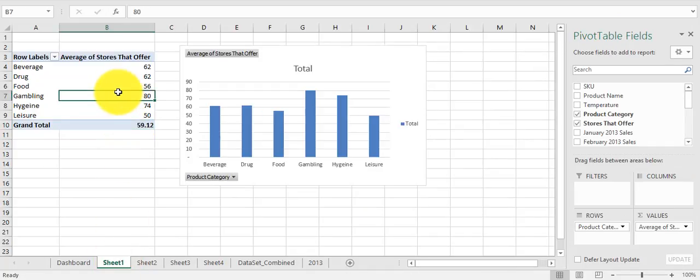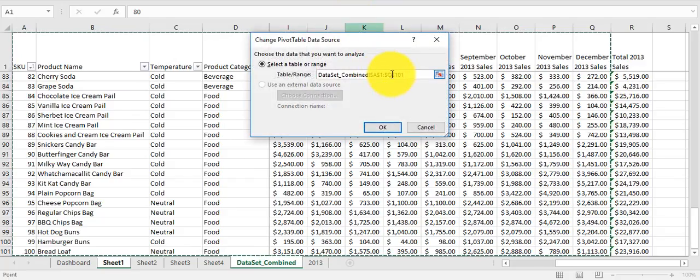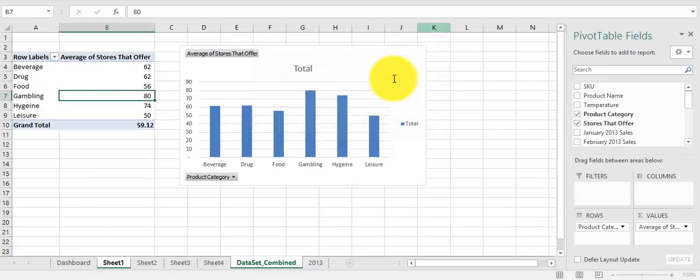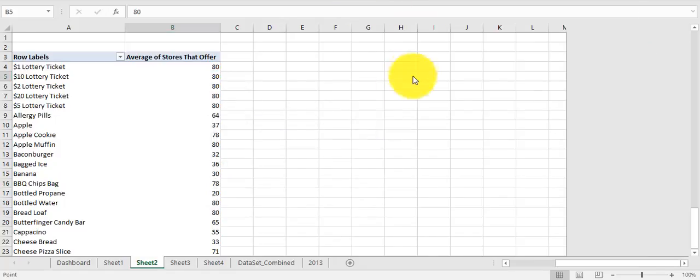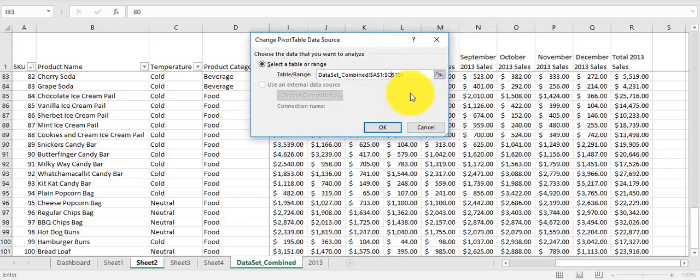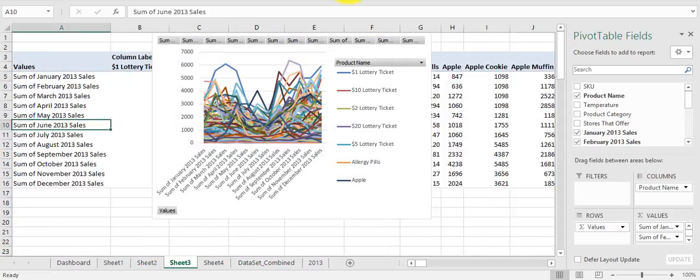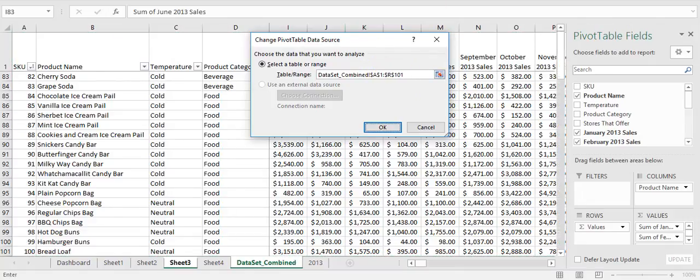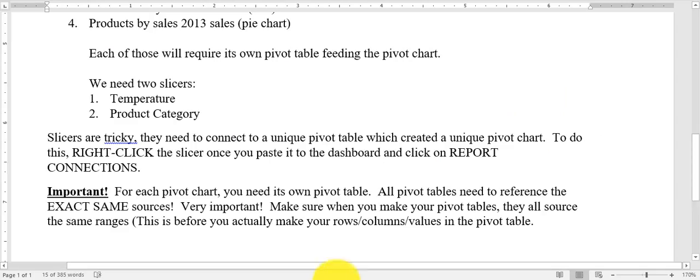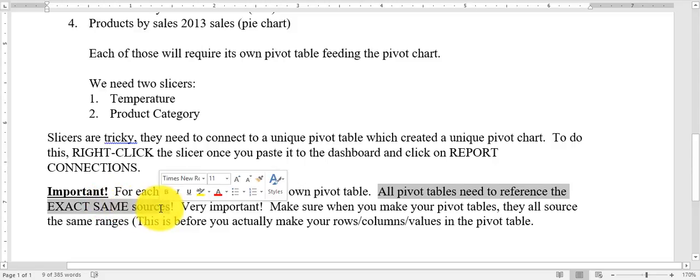So what that means is, for those first 3 pivot tables we created, we need to go up to analyze and change the data source. We need to put in R for all 3 of those now. You gotta go back, do it again, change source, put in R. Change source, put in R. Okay, that's what I meant when I said that each chart needs its own pivot table. All pivot tables need to source the exact same sources.